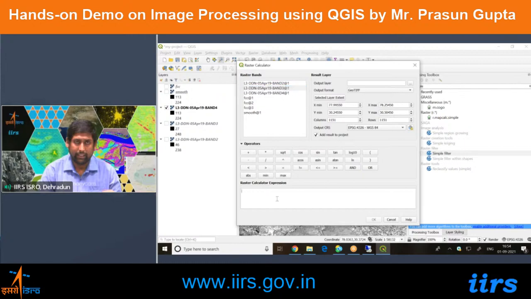So how do we write this? Simple. With your keyboard, you can type brackets, or you can click on these open and close brackets. So let me open this bracket, double click on band 4, minus band 3, close the bracket, divide, open bracket again, band 4 plus band 3, and close brackets.